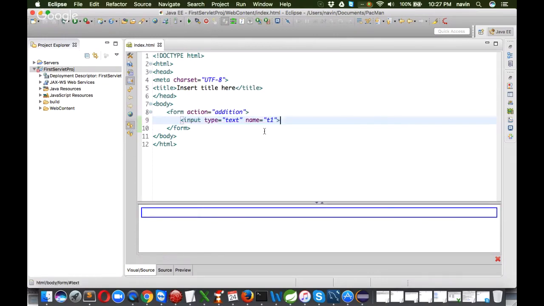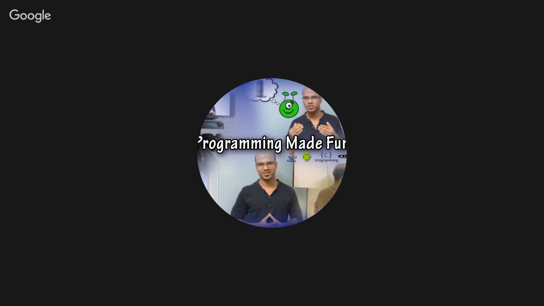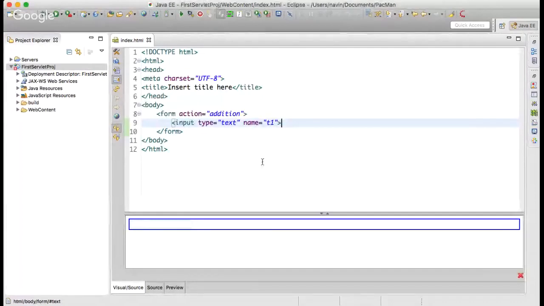Before going ahead, let me just share my Eclipse only. It's very risky to share the entire screen. By mistake, if I go to another tab and I have some sensitive information there, it's very easy to share it. And now you can see only Eclipse there.